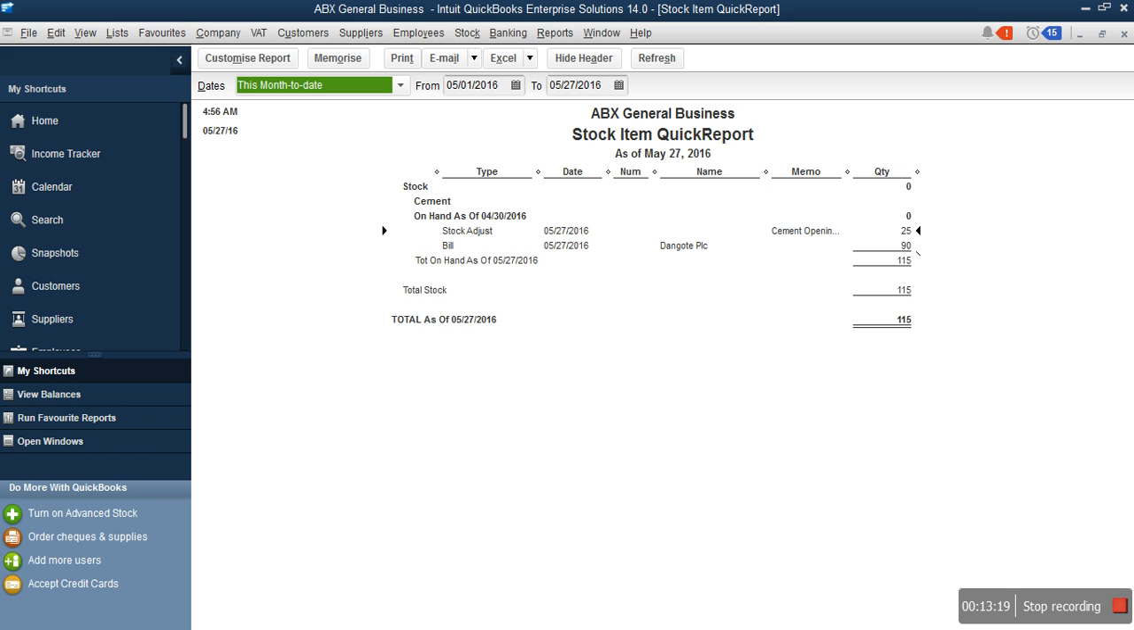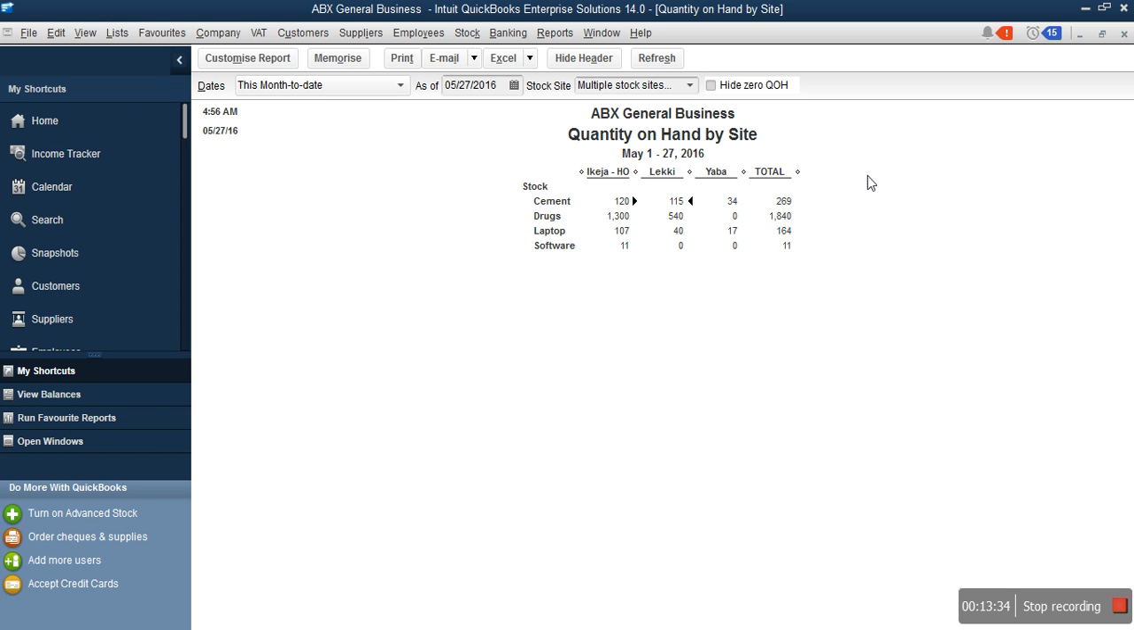Initially we had a balance of 25. Now we added additional 90. So 90 plus 25 will give us 115. So this is a stock report for Lekki only. So it's quite straightforward. There's not much entry when it comes to purchases.